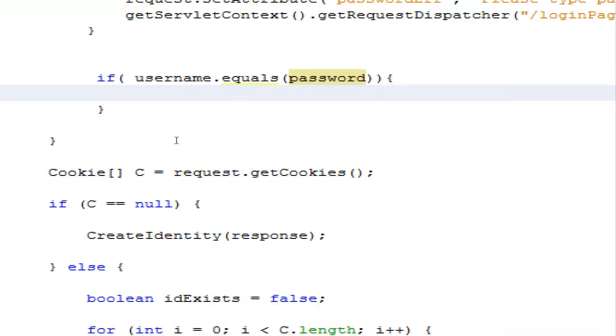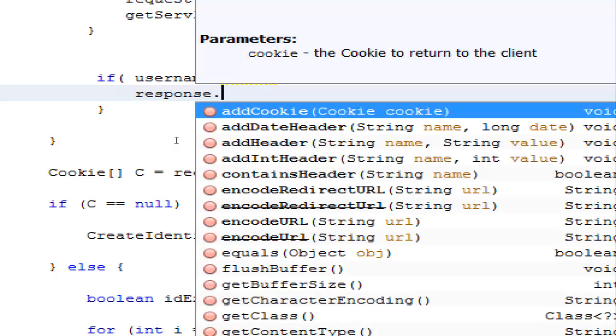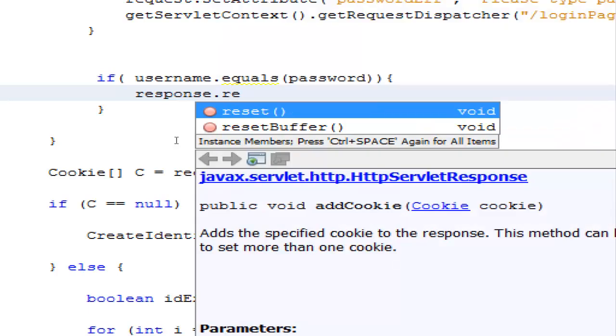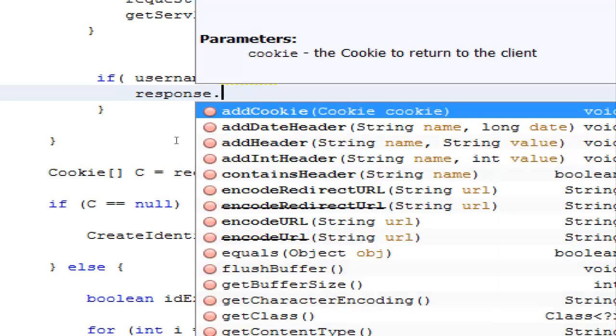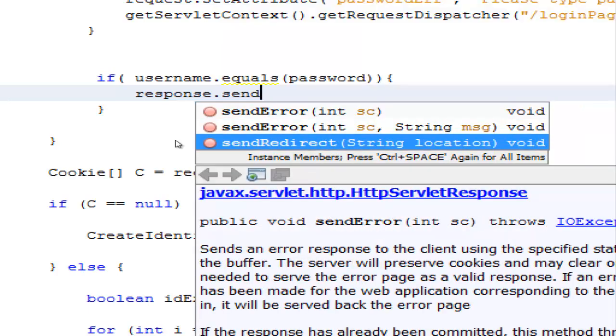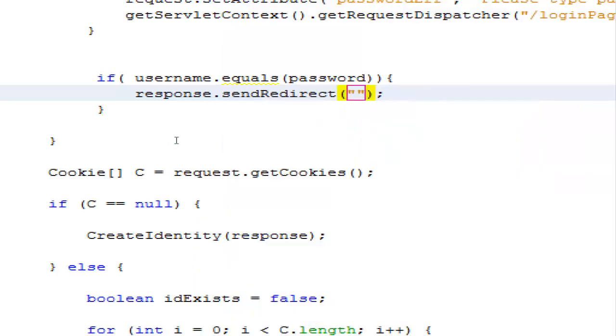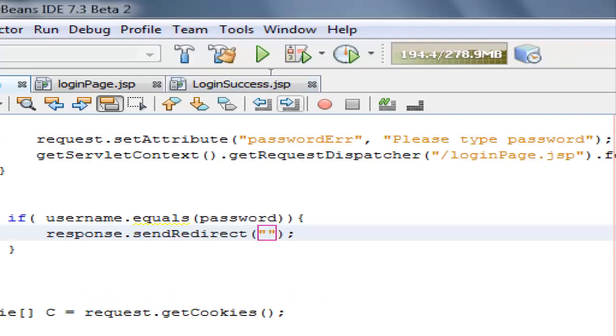Now let me go to the controller, and in the controller I'm going to redirect. How do you redirect? You say response dot sendRedirect to that page. So what is the page name I give? loginsuccess.jsp.